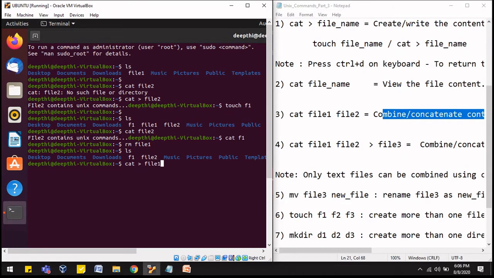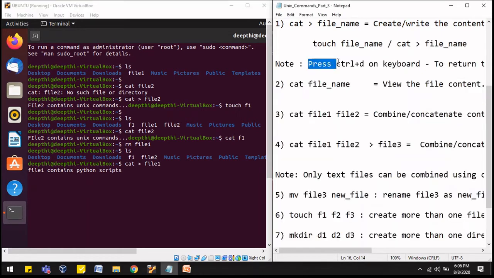I'm trying to create the file 1 once again, and I'm trying to write something into this. So here, let's say I'm writing file 1 contains Python scripts, right? And when I want to come outside, as I have told you, I have to press Control plus D. Control and D together. When I press it, I am out of this now.